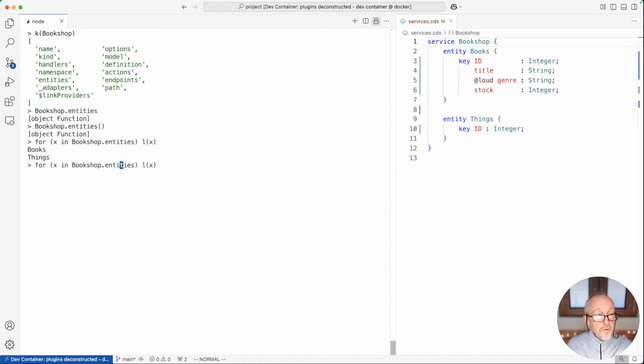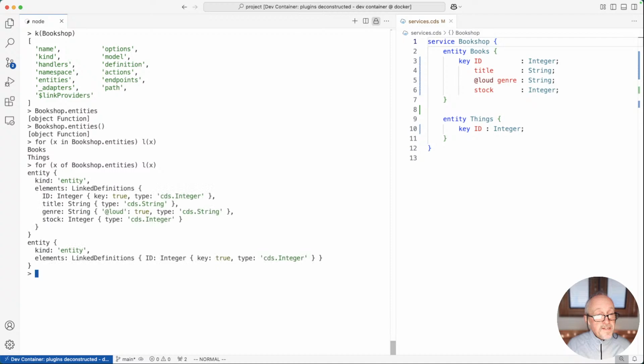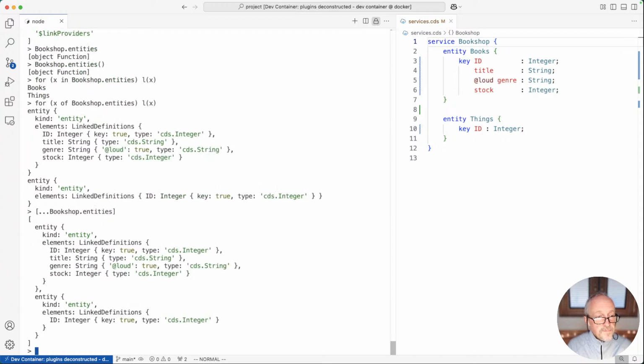We can also use for x of, right? That's sort of the brother and sister things in my brain. Therefore, for x of bookshop.entities, and we can get the actual entities, right? We can also, because of the rest operator, dot dot dot, which is sort of the same as the spread operator but the other side of the coin, we can do this as well. So dot dot dot bookshop.entities. Right? Does that make sense? Let me know in the chat.